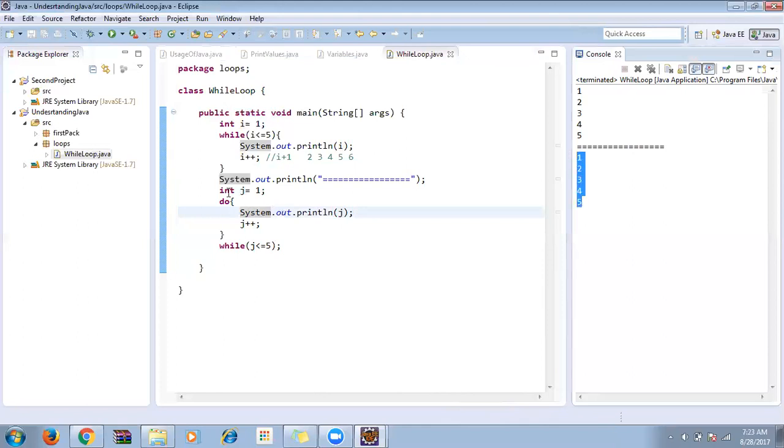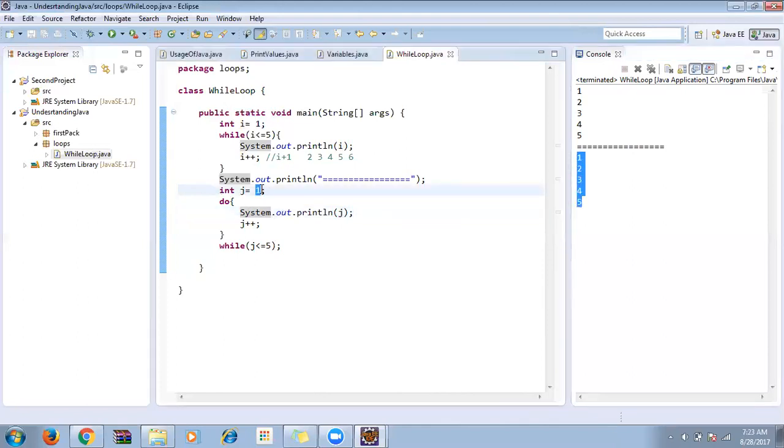So how it executes: first when it comes inside, j value will be 1. Then comes inside do, System.out.println j. So what is my j value right now? That is 1. So 1 will be printed. Then j plus plus. So now j value will be incremented to 2. 2 is less than or equal to 5. Yes, comes here, prints me 2. Then j will be incremented to 3. 3 is less than or equal to 5. Yes, comes inside, prints me 3. Then j plus plus will become 4.